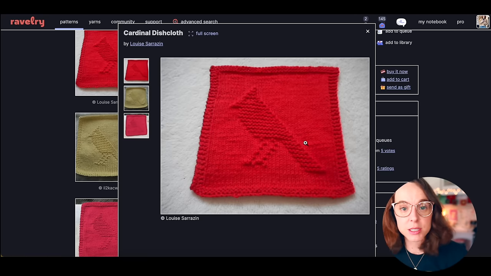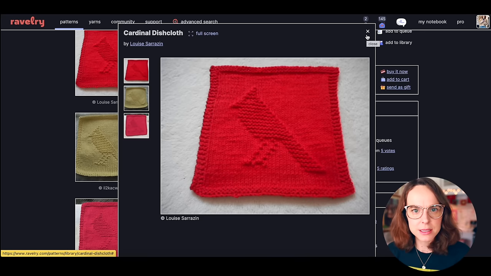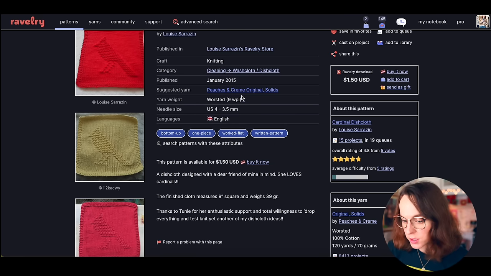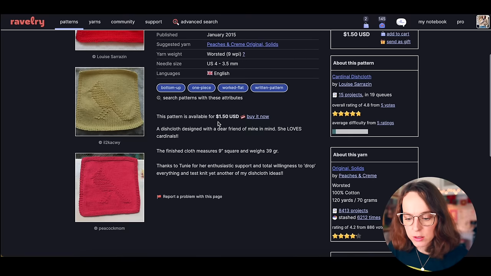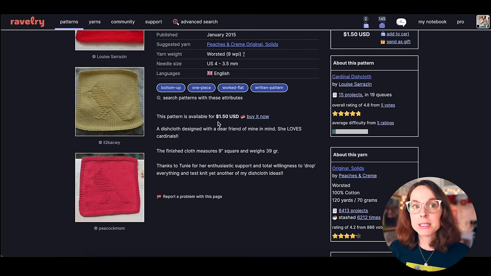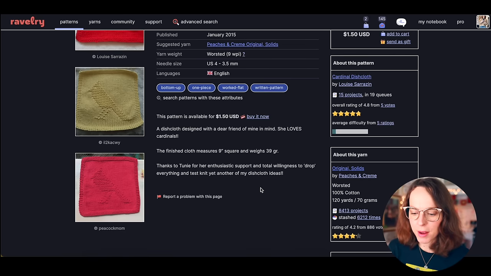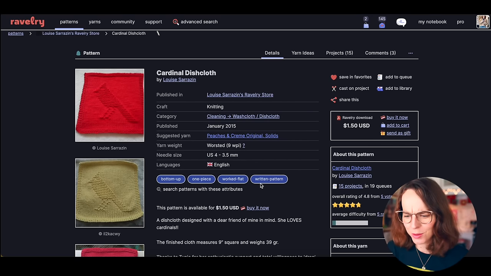They're super cute. But this cardinal dishcloth is the same concept. You're using purl bumps to create an image on the dishcloth. And I think a set of these is so adorable, whether it's in your bathroom or your kitchen. How cute is that? Okay, so it uses worsted weight yarn, the Peaches and Cream, a size 4 needle. It's a free pattern. Most of these patterns that have the purl bump designs are not free. And some of them seem to be priced higher than you would expect. But it's $1.50 for this pattern. A dishcloth designed with a dear friend of mine in mind. She loves cardinals. The finished cloth measures 9-inch square and weighs 39 grams. Thanks to Toonie for her enthusiastic support and total willingness to drop everything and test knit yet another of my dishcloth ideas. So cool. Very cool.